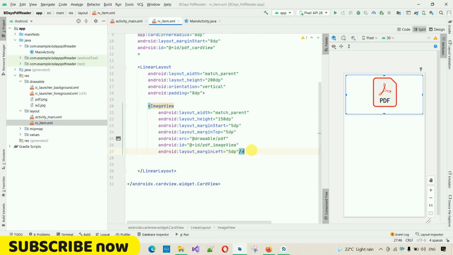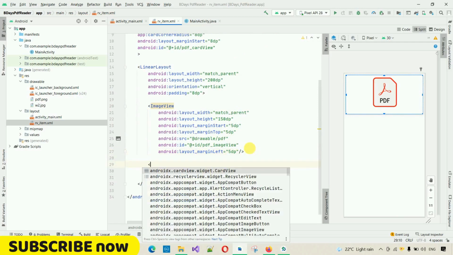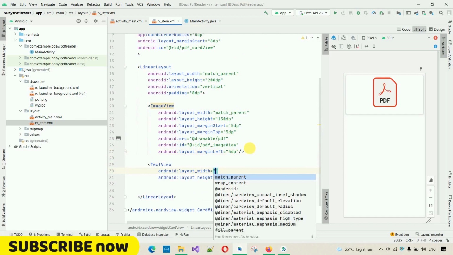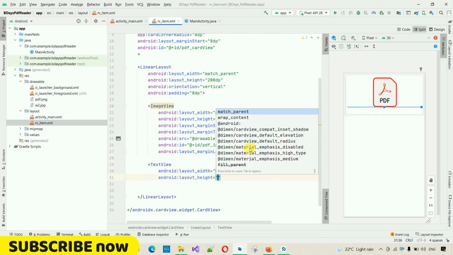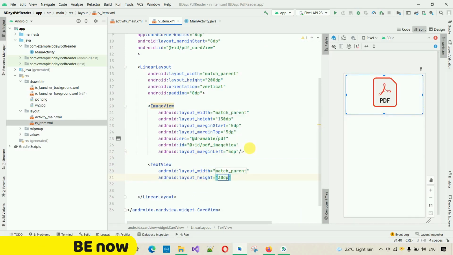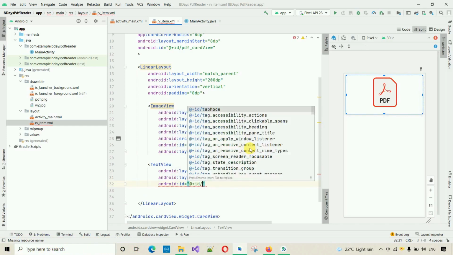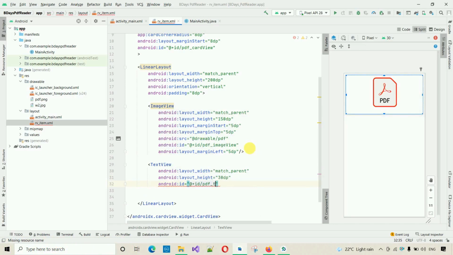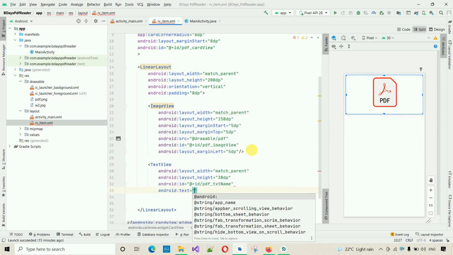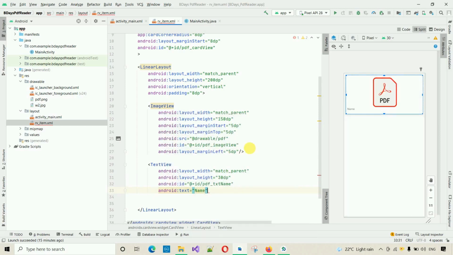So I'm going to create a text view. Like this, text view, and this will be match parent, and height will be 30 dp. After this, I'm going to set the ID for this one. So ID will be pdf_txt_name. I've set this ID for this one. I'm going to set the text so that we can see the difference. So I'm going to set this one to name, and here you can see this.